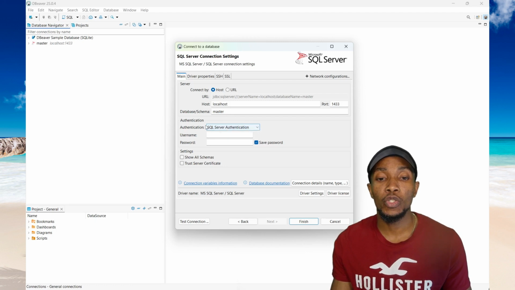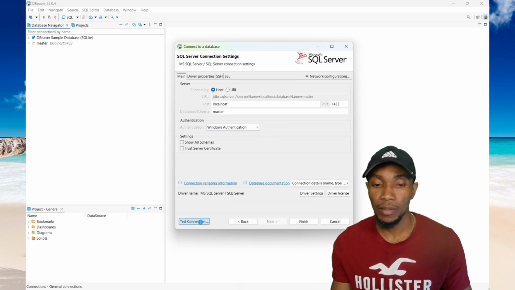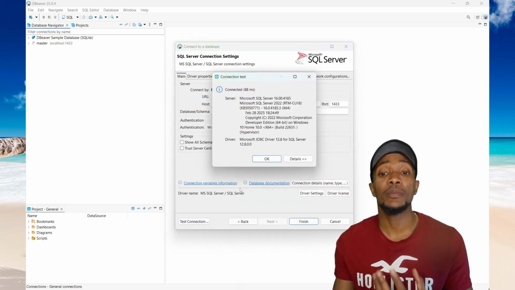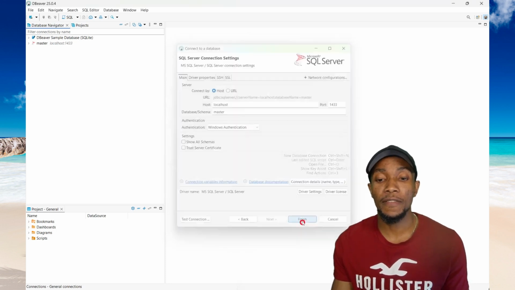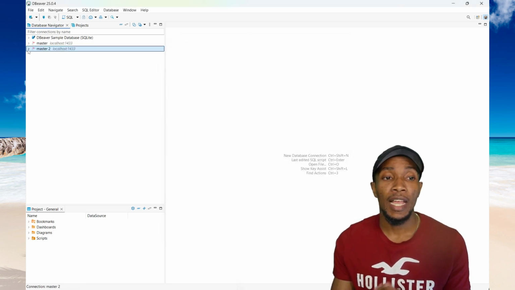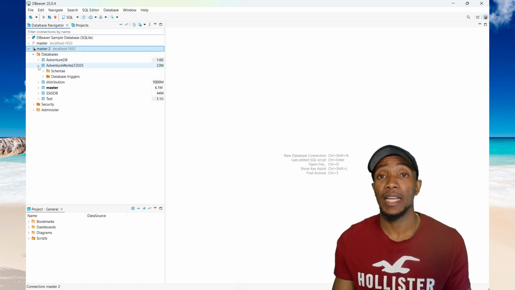And then you choose your authentication type. So I'll be using Windows Authentication and then test my connection. So my connection was successful. Now what we need to do is just select finish to complete the connection. And from here, you can see that I have a second successful connection to my master database. And that's just about it.